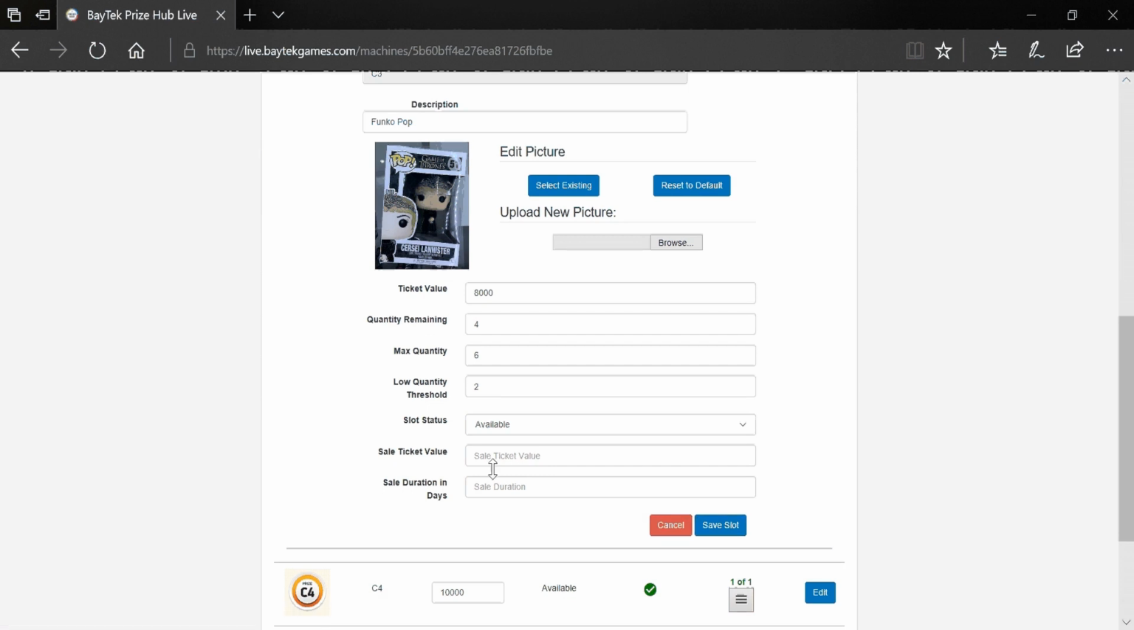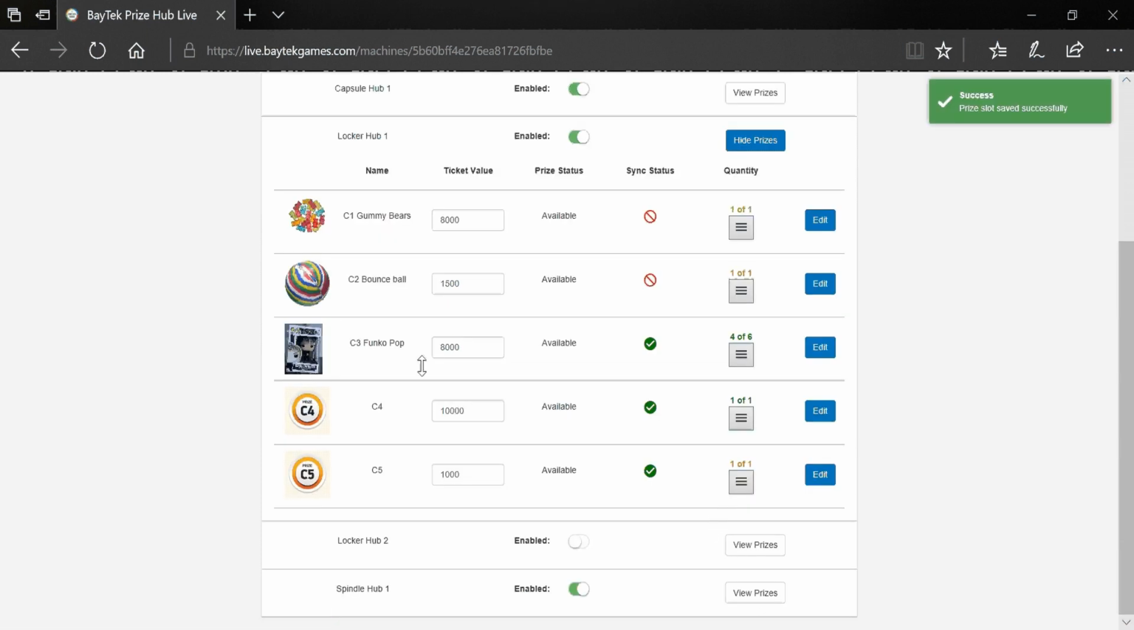The sale ticket value and sale duration in days, you can read more about in the manual. It's an opportunity to temporarily set a different price for that prize. I'm going to go ahead and save that slot, and now Funko Pop is listed there. My inventory is 4 of 6. I can do the same thing for the other hubs.